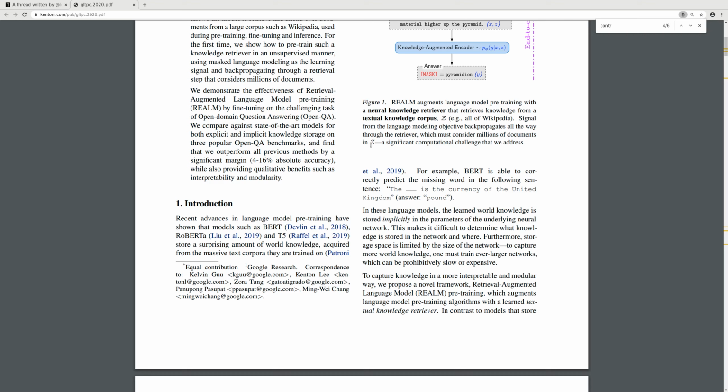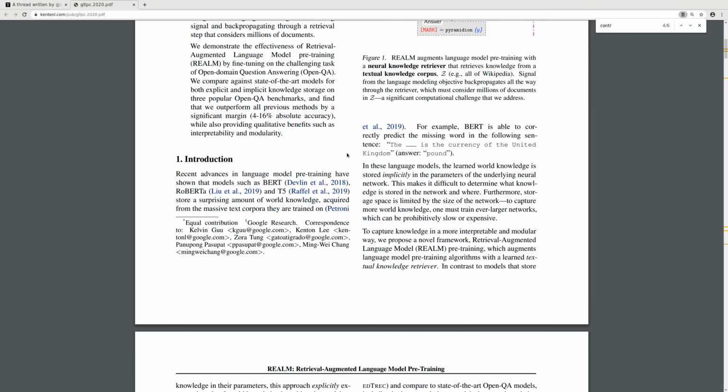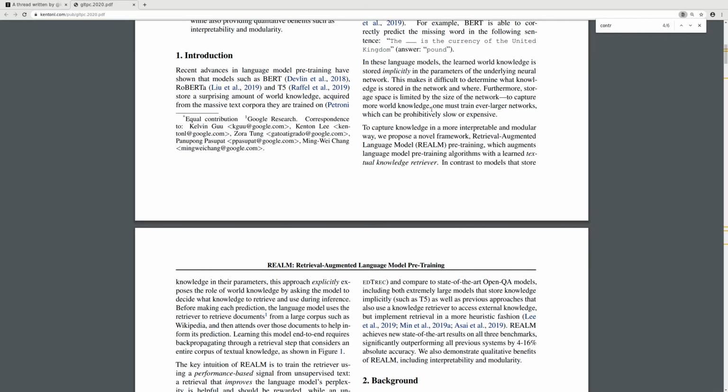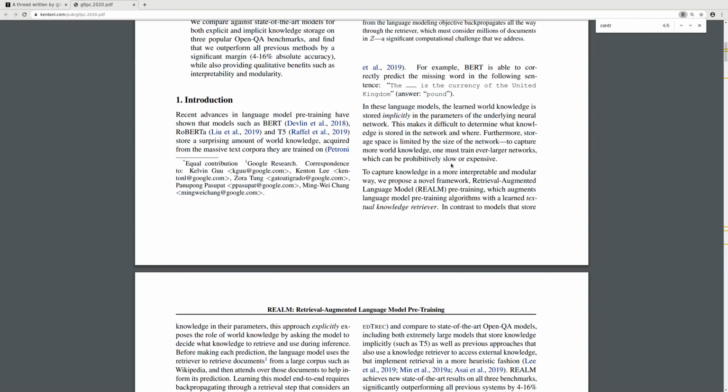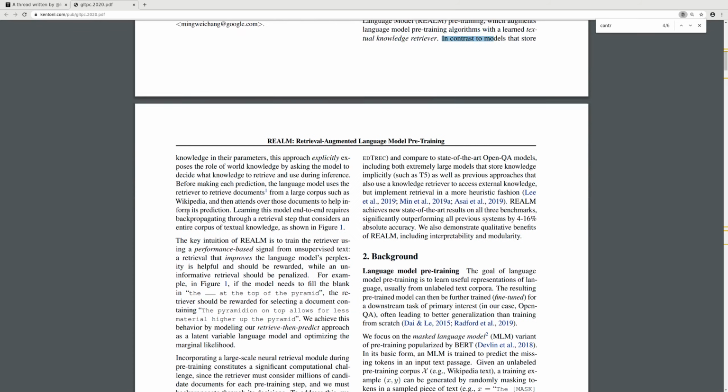The signal from the language model objective propagates all the way through the retriever, which must consider millions of documents in Z, a significant computational challenge that we address. Okay, so let's go back. Retrieval-augmented model with the textual knowledge retriever, context to the models.